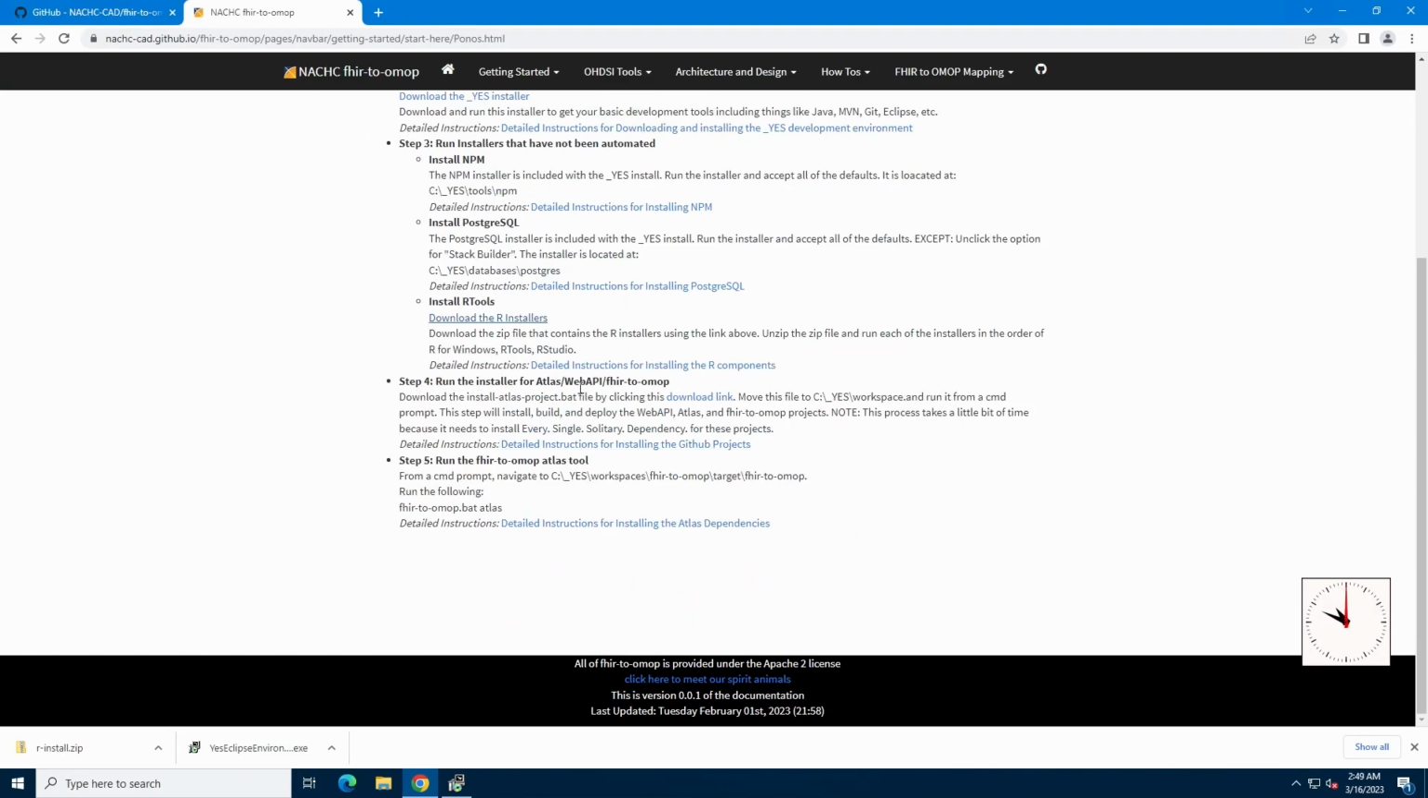And now we can run the installer that's going to install our Atlas, our WebAPI, and our fhir-to-omop projects. These are all Java projects that live in GitHub. We'll clone these from GitHub. We'll check out specific versions. We'll build each of these and install each of these and deploy Atlas and WebAPI to Tomcat, all by running this one bat file. So we'll download the bat file, and we need to move it to the workspace folder of the project.